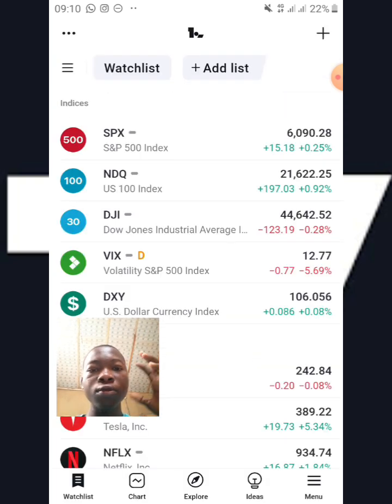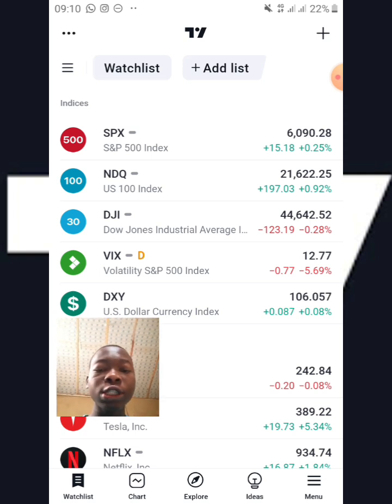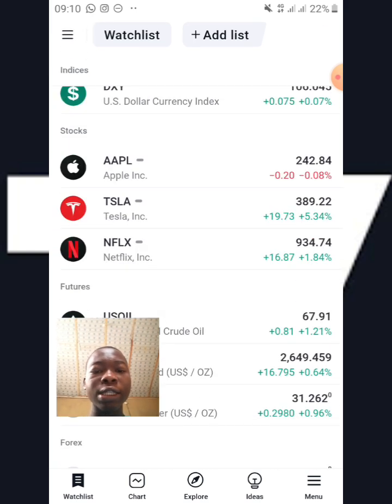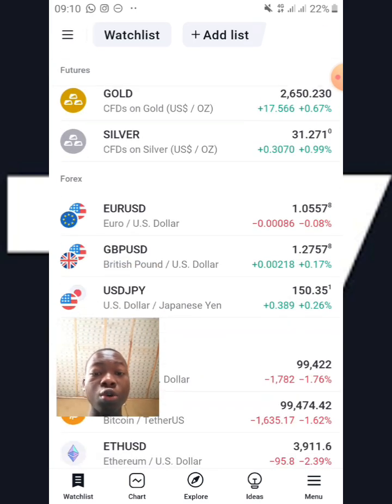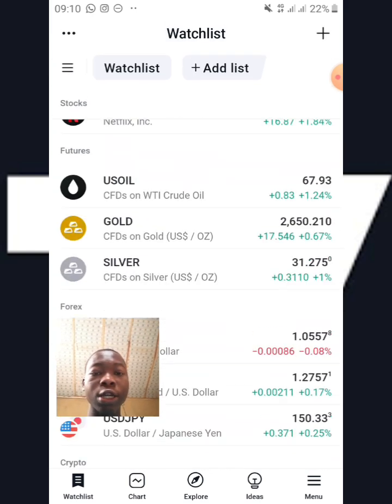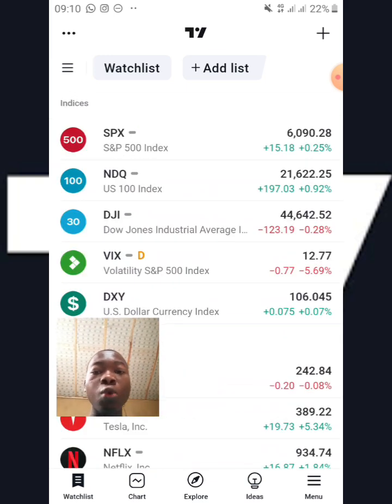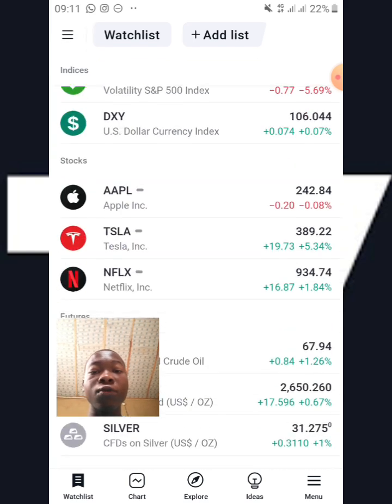Once you download TradingView and you open it up, you are greeted with a watch list. We are greeted with this type of watch list. This is the application's watch list that you are greeted with, for those who have not created an account or signed in. This is the kind of watch list you get.